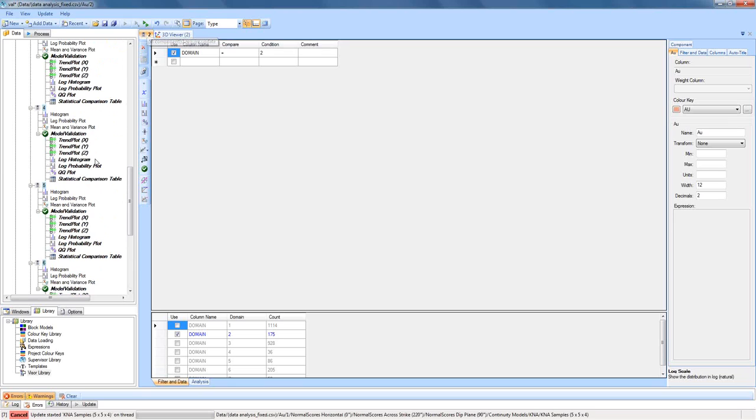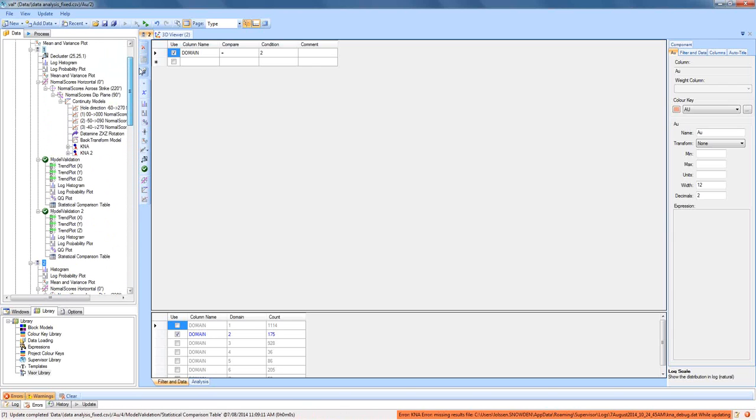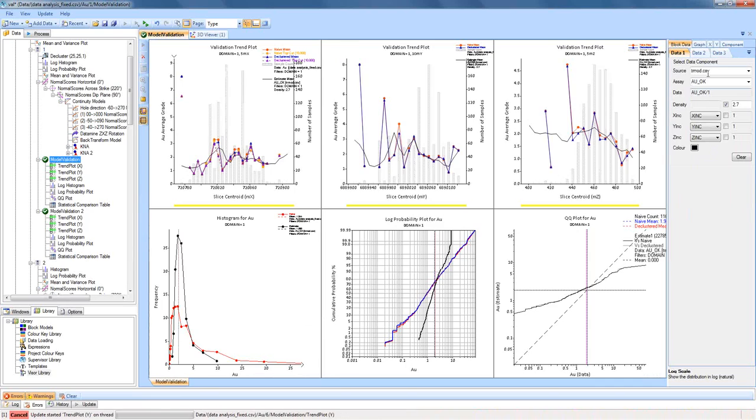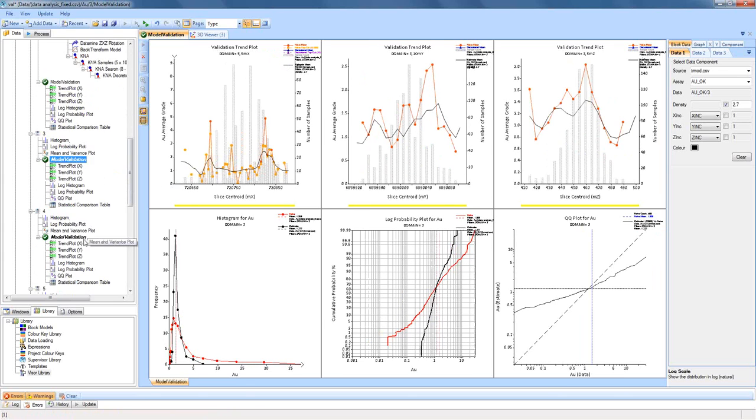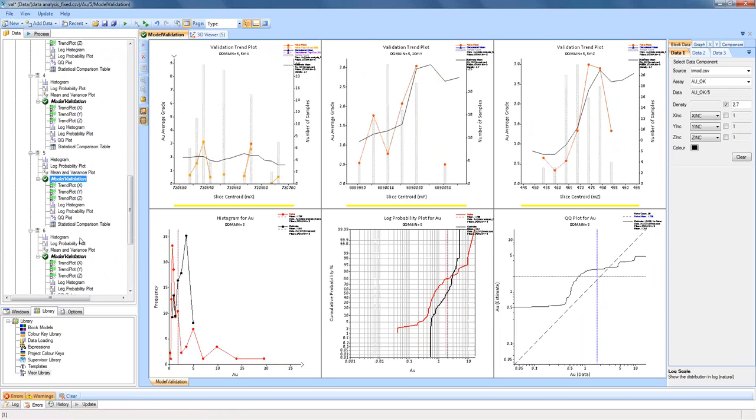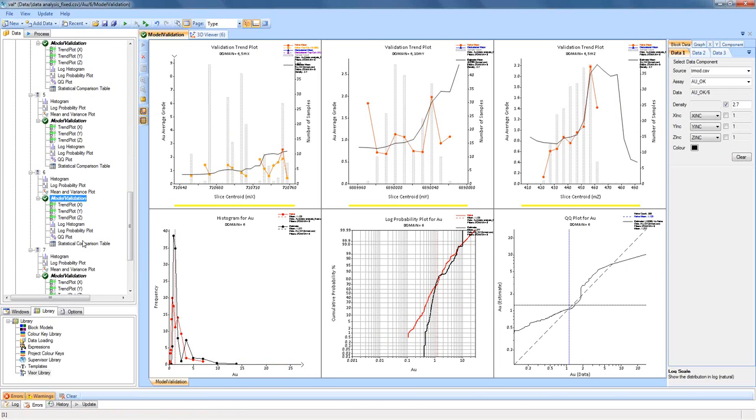We can then update the entire project, and we can update all of those model validation graphs at once. So it's very quick and easy to do it on multiple domains. Now you will have to set it up once for each assay, because you need to select the assays that you're comparing to. Once you've set that assay up, you can then copy it through to each domain. So there's our domain 2 validation, our domain 3. You can see they all look pretty reasonable.